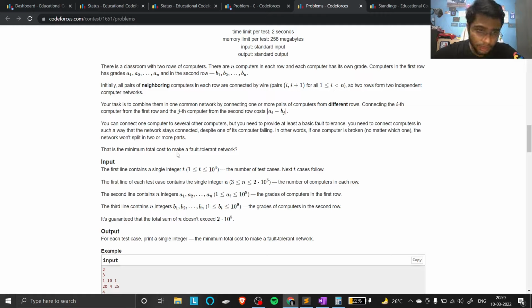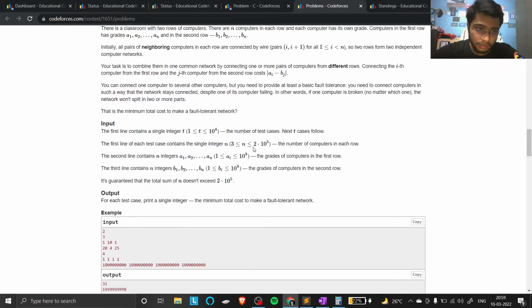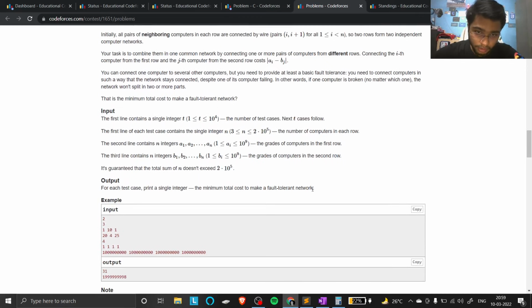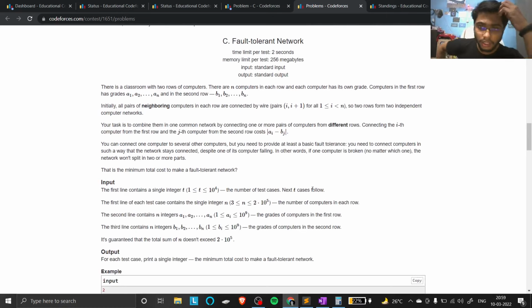That is the minimum total cost to make a fault tolerance network. Connecting the ith computer from the first row and the jth computer from the second row has a cost. You can connect one computer to several others, but you need to provide at least basic fault tolerance. We need to connect computers in such a way that the network stays connected despite another vertex failing.